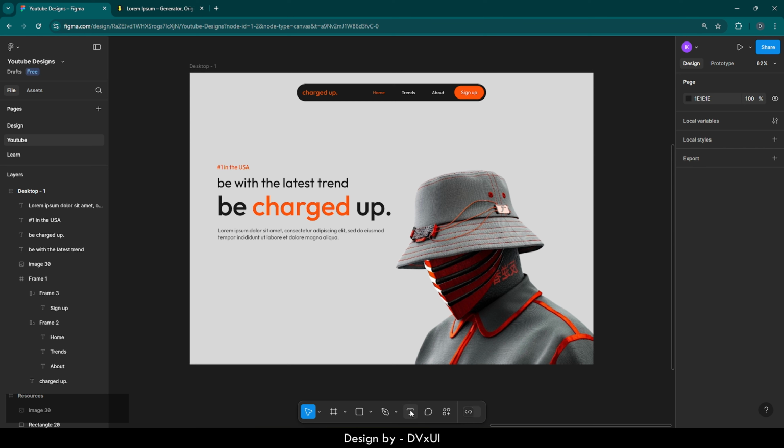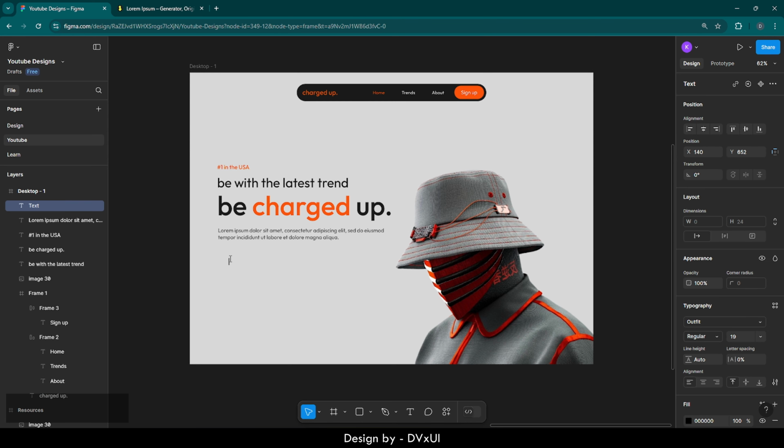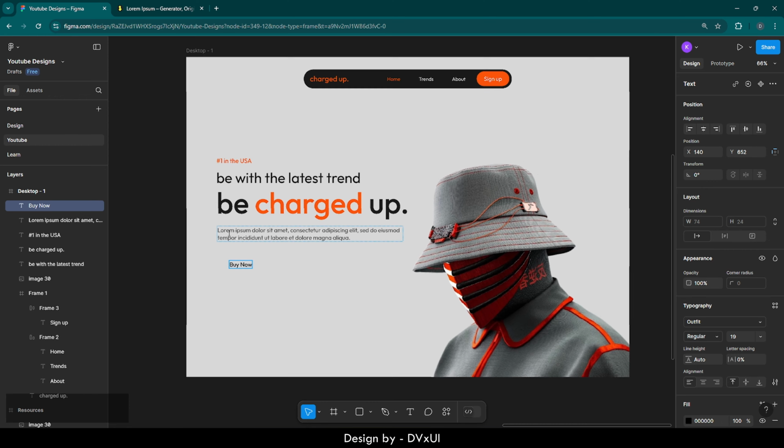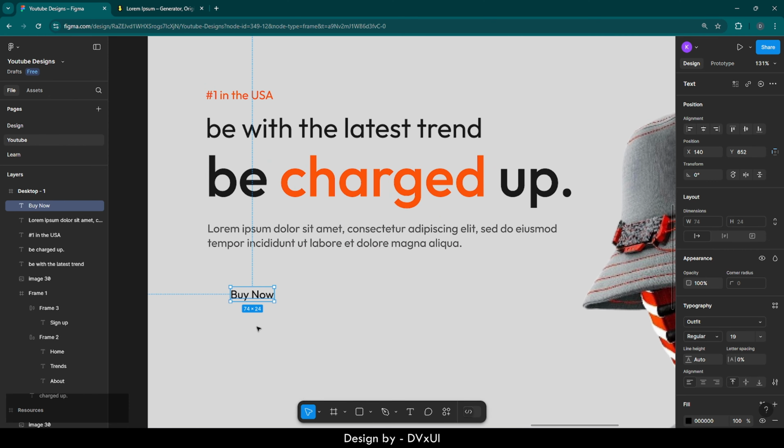So for that, I'm going to take a text because, as you know, to create buttons, we use text along with auto layout. So here I'm going to write buy now. Well, let's first zoom it. And the size of this buy now is going to be 19 and the font weight is going to be medium.